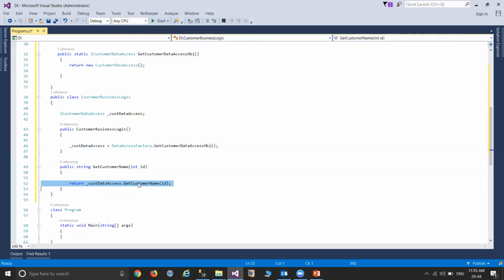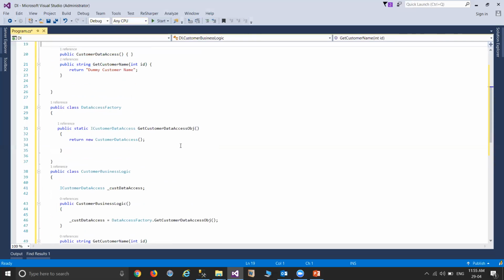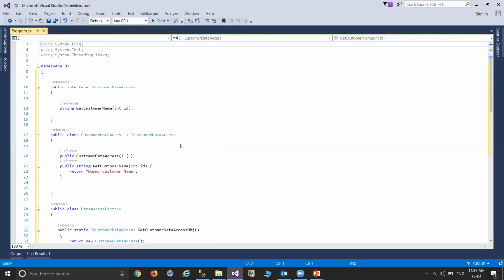This is how dependency injection comes into the picture and resolves the problem of duplication and tight coupling in your program. Okay, hope you understand how dependency injection works in short, and how it avoids or reduces tightly coupled implementation.